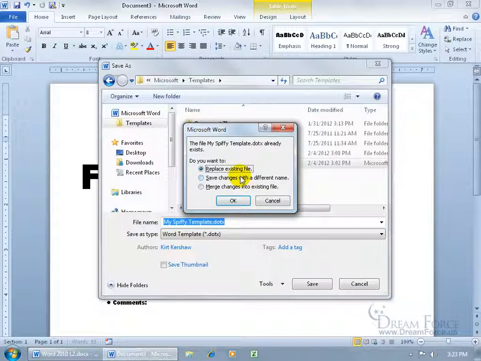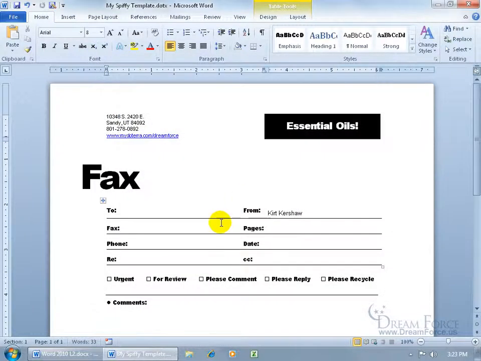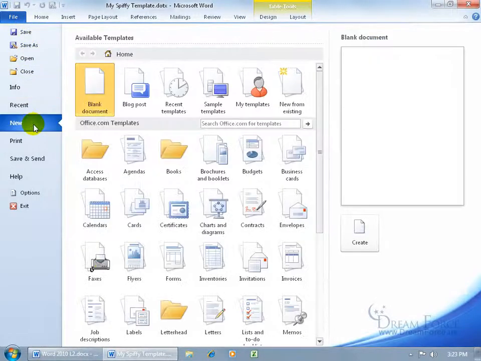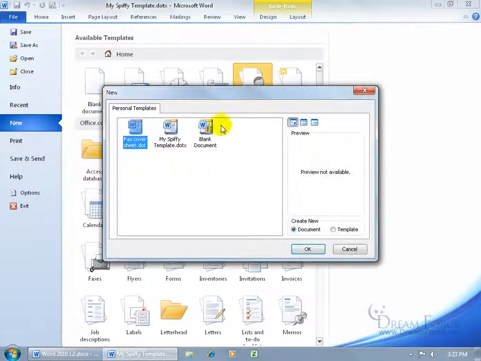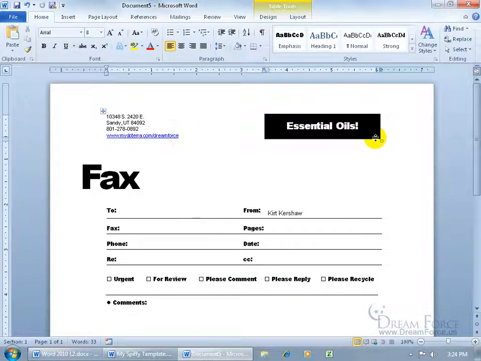That's what it should be doing. If you want to replace it with the changes that you've made here, say okie dokie, okay. Now let's see if it updated those changes by clicking on File, going to New, selecting my templates, my Spiffy template, double click, and it's got essential oils. Okay, cool. Go ahead and close out.